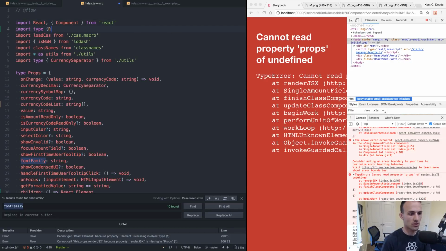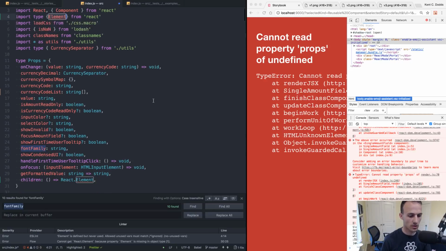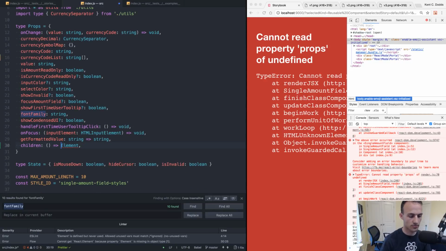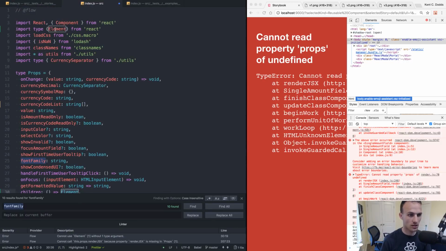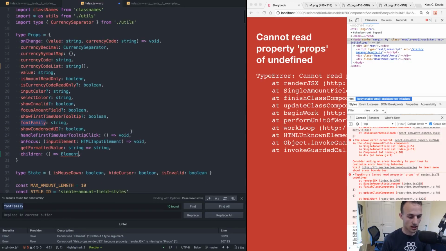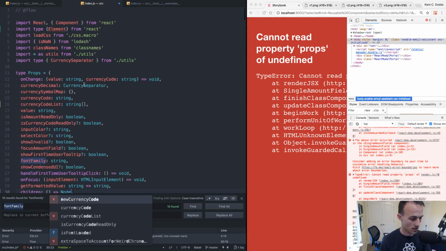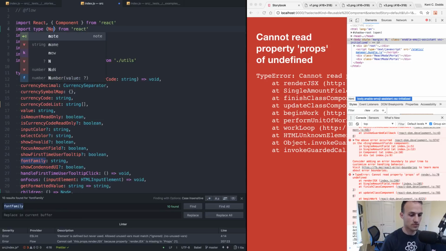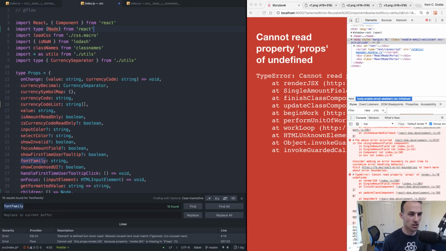Import type React or element from React. Maybe it's node. I don't really know, just guessing. No. Oh, I think it needs a type, but we don't care about what type it is. I think it's just node. I do not work in Python. Sorry, not sorry. Okay, there we go.